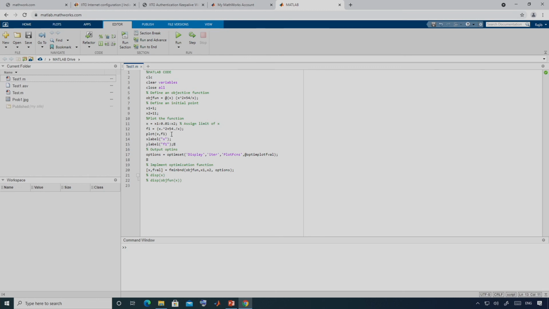So, already we have learned how to plot it. So, I can plot this particular function, and in the plot I would like to label the x axis as x and the y axis as f1. Okay. So, these 5 lines will plot this particular function between x1 and x2, and after that I would like to solve this problem.